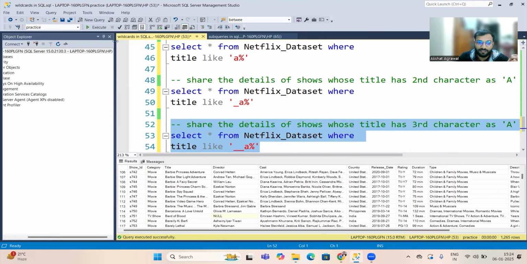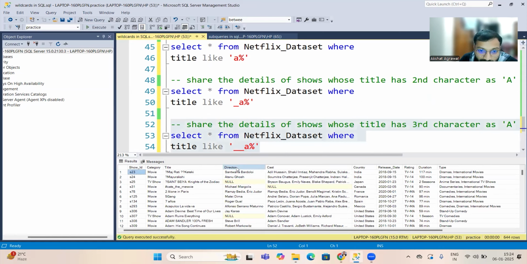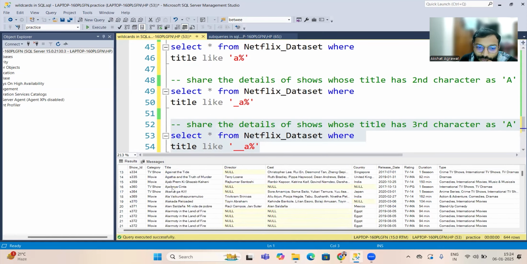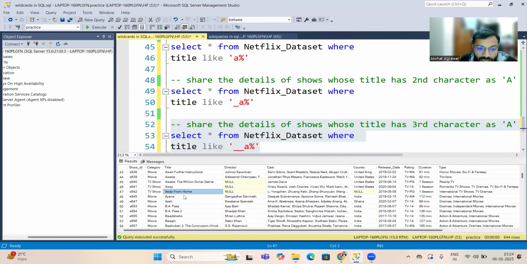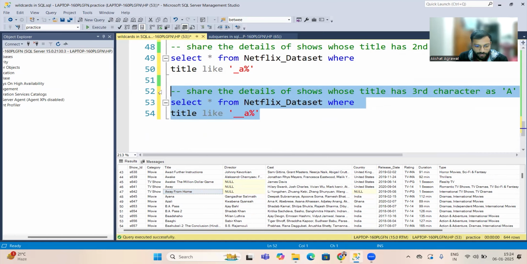See, if I execute this, we will have, for example, question mark M, then the third character is A, right? If you see any examples, the third character will be A. See, Away From Home, the third character is A. The first two characters can be anything, the third character is A, and after the third character, there can be anything, percentage, right? Let's see one more example.